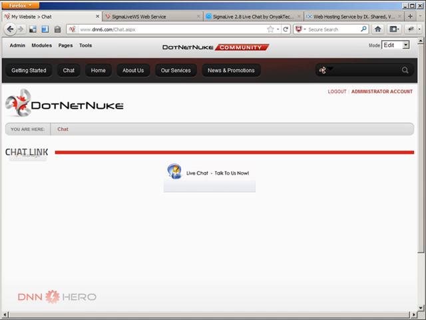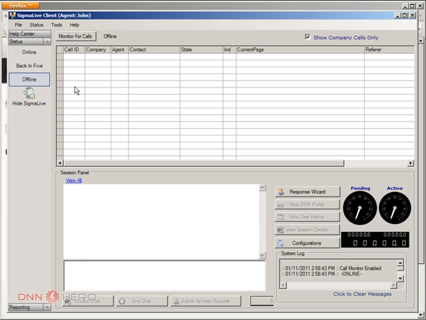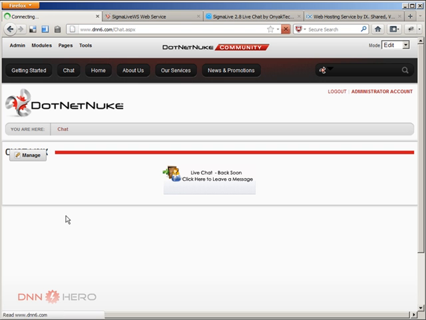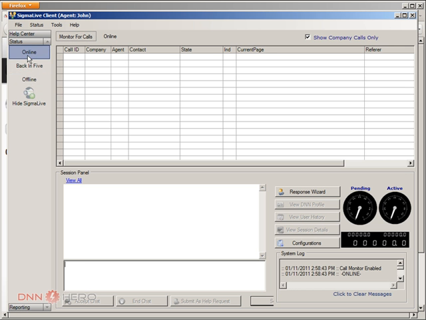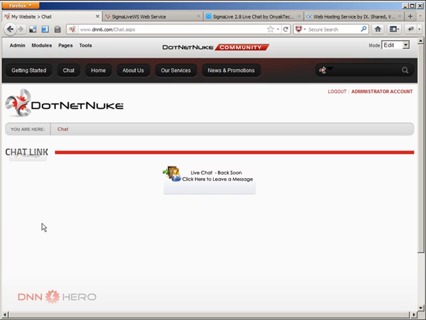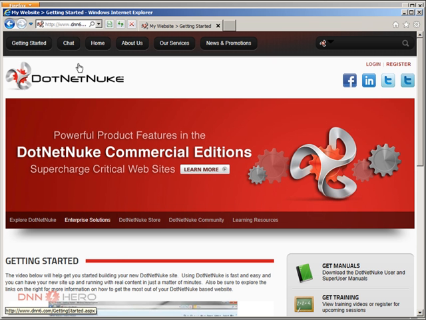If I go back here to Sigma Live and click, if I click offline, I will be set there as offline, back soon. If I go back there, click online, and I try to refresh the page, it says that there's someone that you can speak with. Now, what I'm going to do is I'm going to open Internet Explorer because this is Firefox. I'm going to open Internet Explorer to see the website as a regular user.